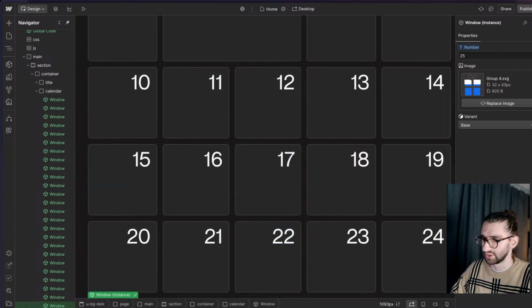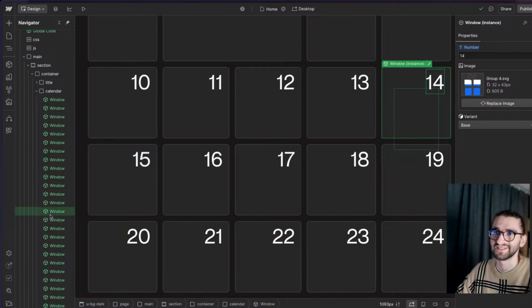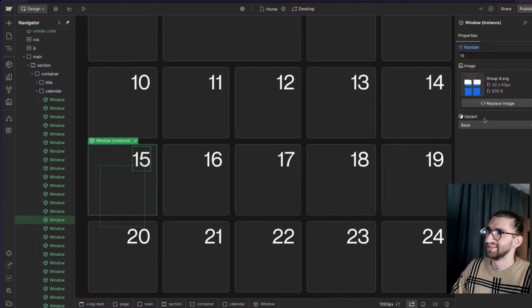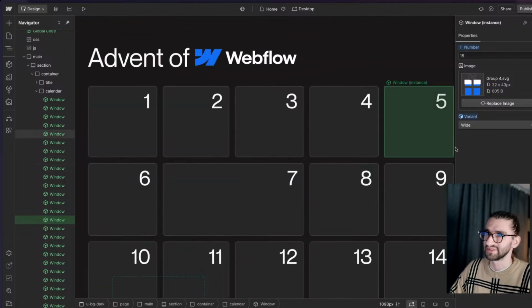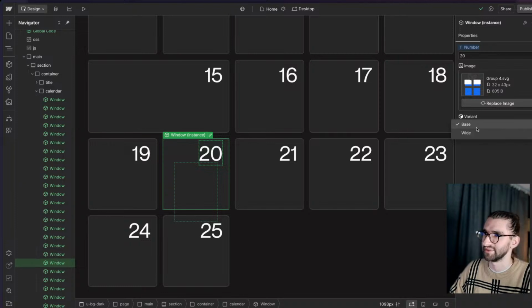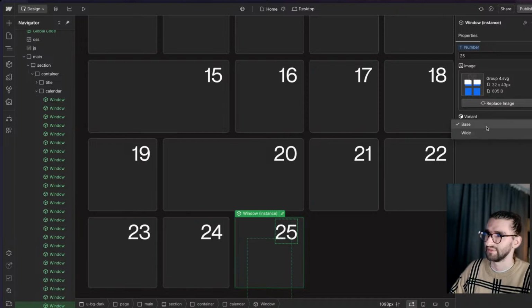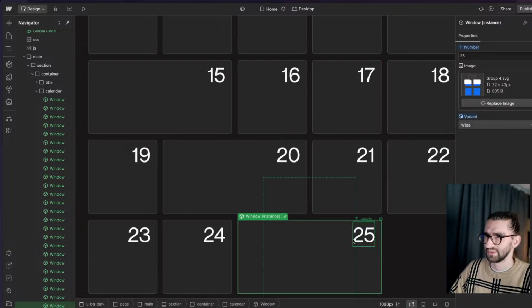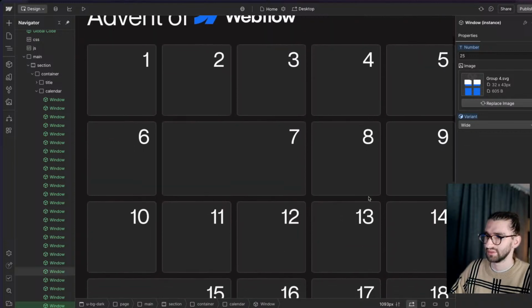I also want 15. Oh, why can I not select it? Okay, so this will be wide. Okay, something is very off because it keeps pushing them further. Let me do the rest and then we'll figure out why. But it's really annoying. 20 and of course 25. What did I miss? Did I miss a number?